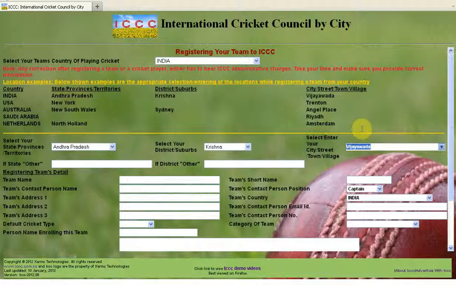In case the city, for example my village, is not listed, I have a provision to introduce my city or village into ICC. So I will type my village directly, Nibanapudi. Once you register, this village will be introduced to ICC. So all the cities, villages and towns under this district are allowed to play cricket with each other.